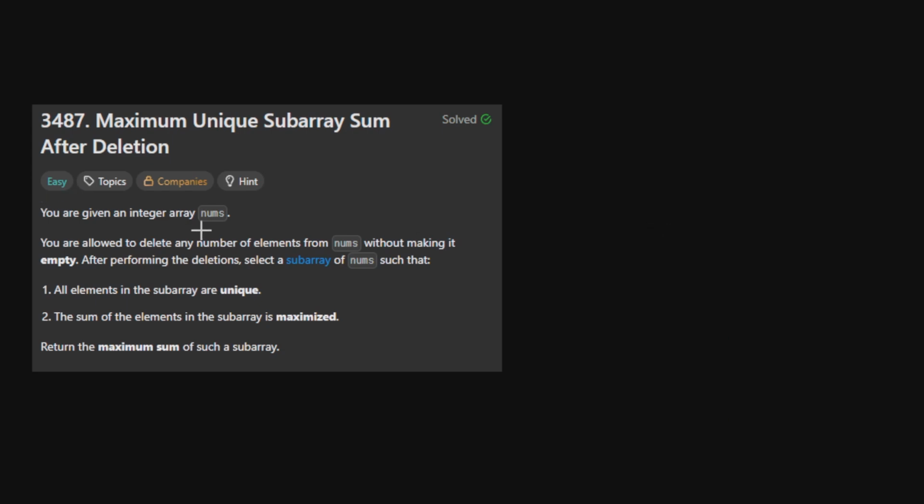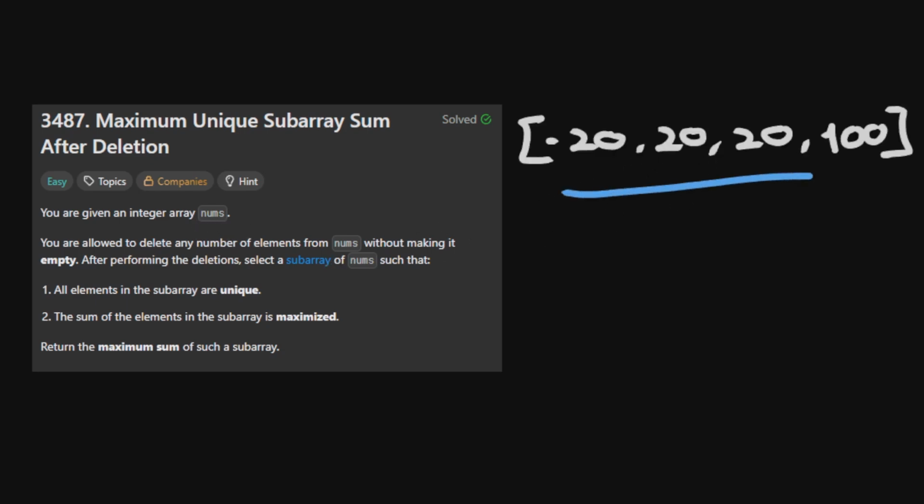We are given an integer array nums such as this one. We are allowed to delete any number of elements from this array without making it empty, and after performing all the deletions we need to select a subarray such that all the elements in this subarray are unique and the sum of the elements in the subarray is maximized. Finally, we need to return the maximum sum of this subarray.